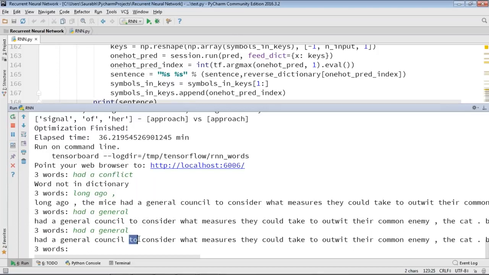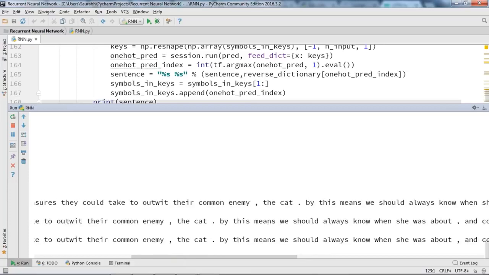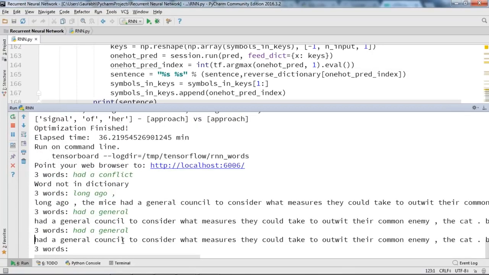Surprisingly, the LSTM actually creates a story that somehow makes sense. So let's just read it. Had a general council to consider what measures they could take to outwit their common enemy, the cat. By this means, we should always know when she was about and could easily. All right, so somehow it actually makes sense when you feed that in.